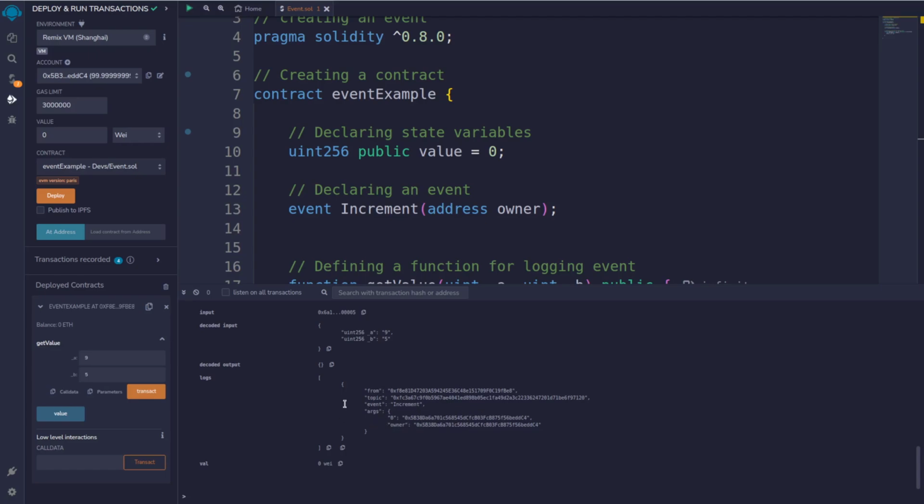With that being said, we can see within the logs that we have an event. This is the name of our event, Increment. The argument which was passed was the address we wanted stored on chain. And as you can see, this is the address which was stored.